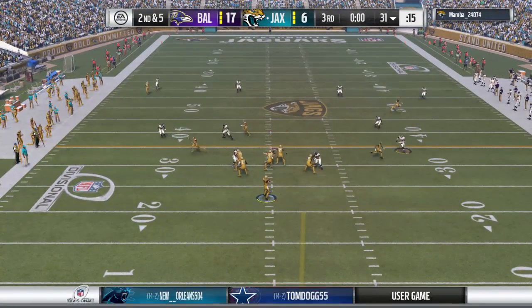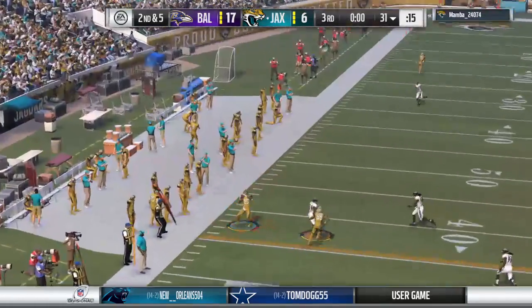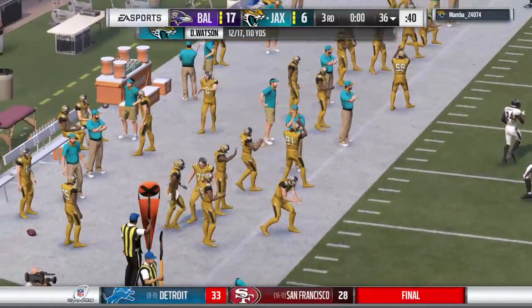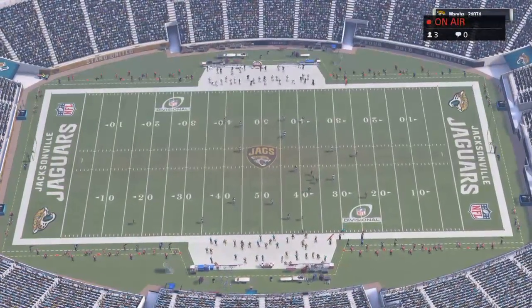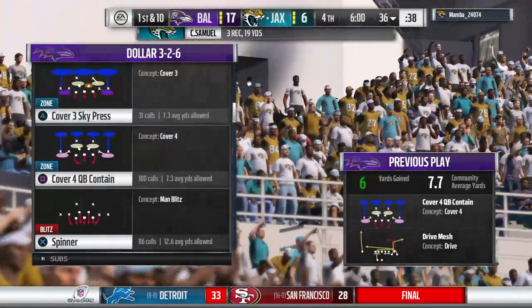Back to throw here. He's got time in the pocket. Looking left side, he's got it. Complete. Back now in Jacksonville. It's Jaguar football, but a little work to do for them. They trail here as we start the 4th.